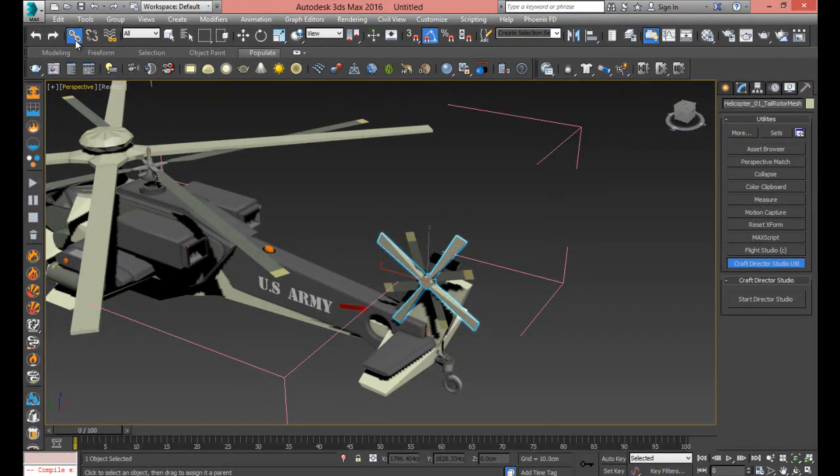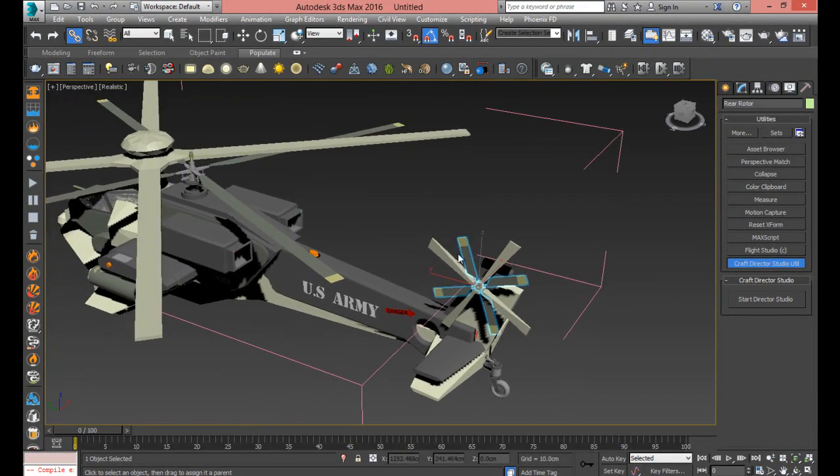Yep, parenting. So we'll do the high poly to the low. Okay, just make sure that went again. Yeah, it blinked.